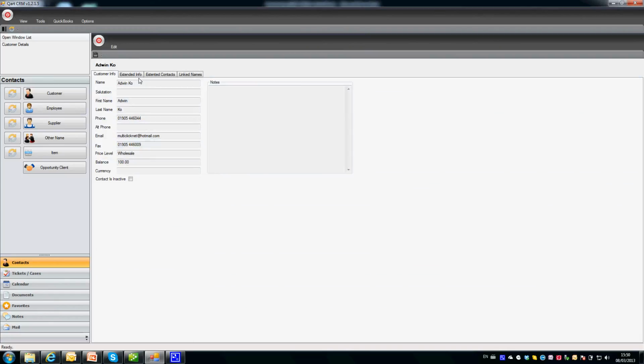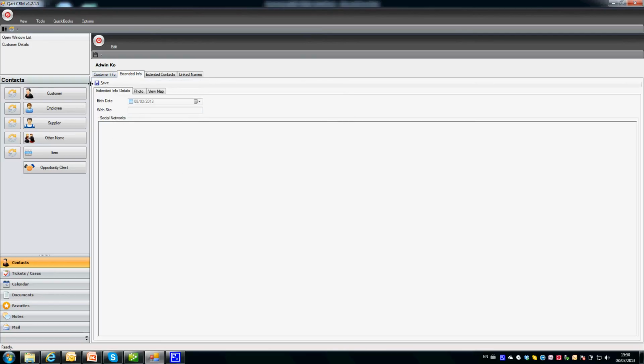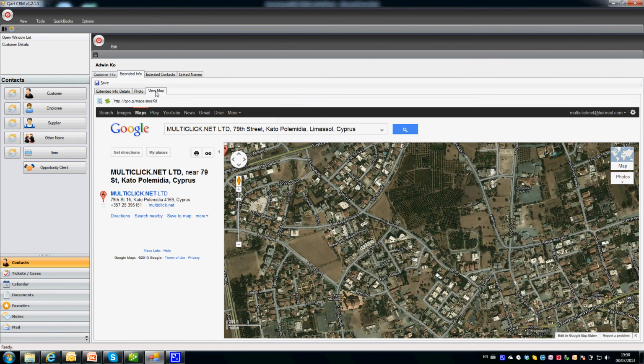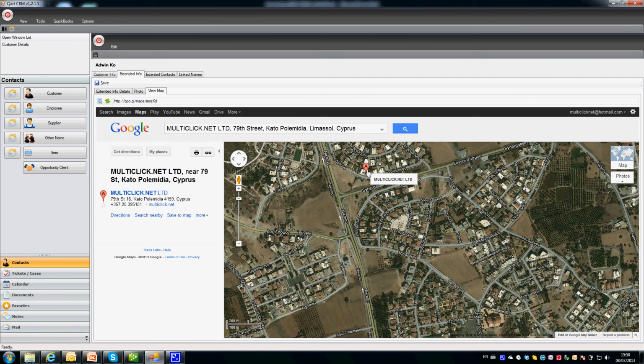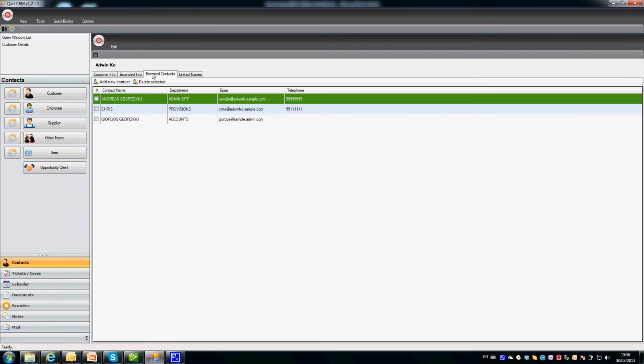I double click the client. What I see in the first tabs here is information directly from QuickBooks. I've got some other information like extended info, where I can put some extra information for this client. I also have a map. My client is located here. I can save the map. Very important for some of us. I also have extended contacts information.